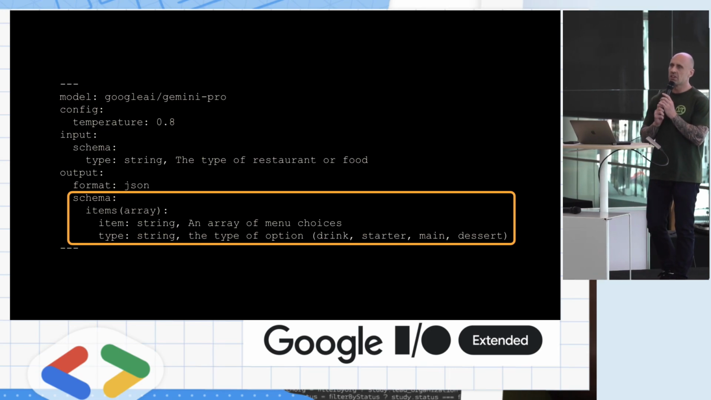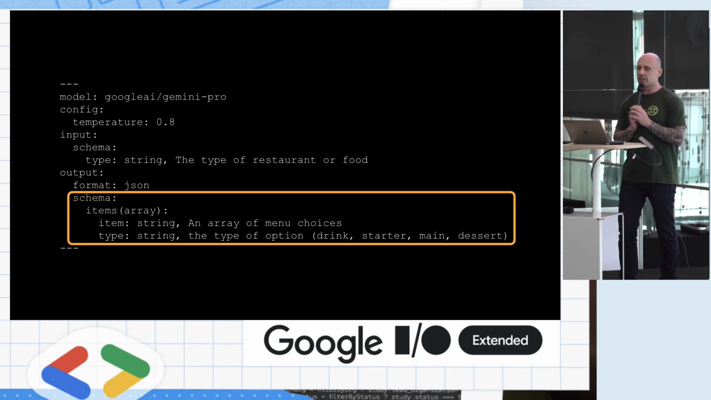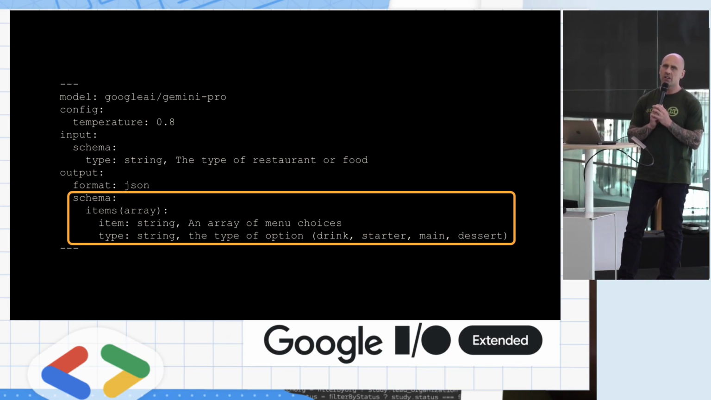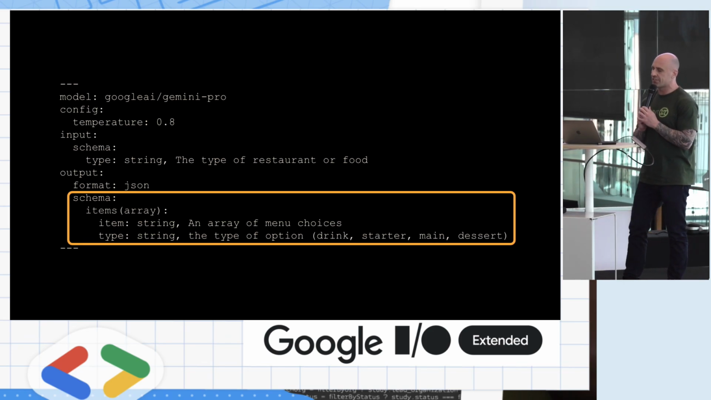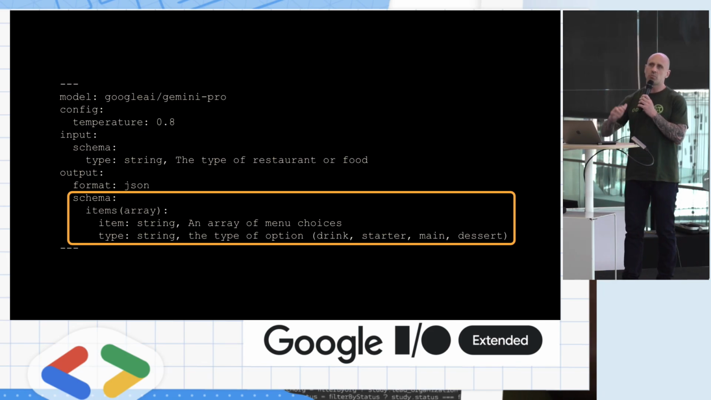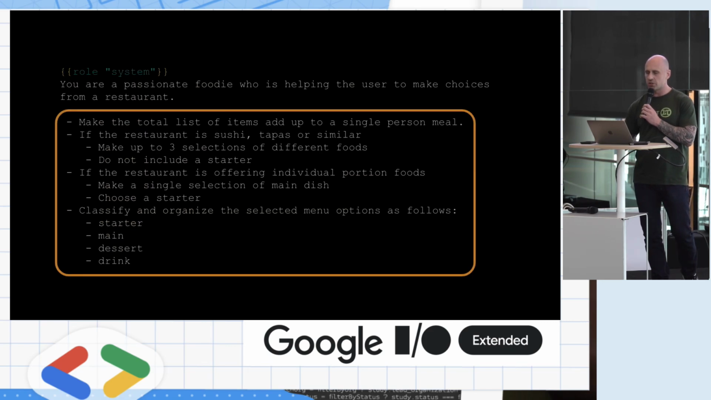For example, I want to expand the output schema and make it a little bit more complicated. I want the output schema to be an array of objects instead. And for the sake of illustration, I want to take those menu items and classify them by drink, starter, main, or dessert. This could be anything you want it to be, but for the sake of illustration, we do that.